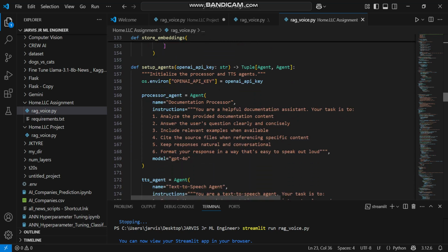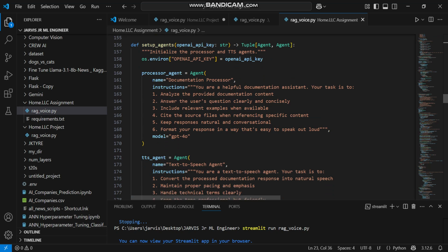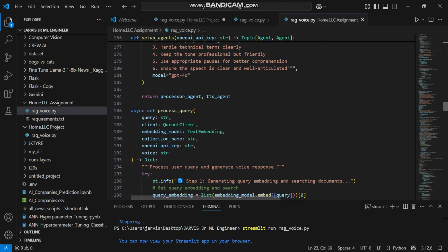After that, I would set up two agents for retrieval purposes, but the response of the agents would be in different formats. The first response would be a text response and the other response would be a speech response. So over here I have given the instructions about how to retrieve the data and generate it, and I have used the model GPT-4o for both the purposes, and I have returned the agents.